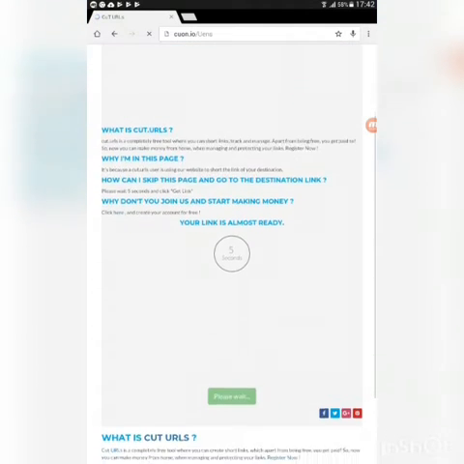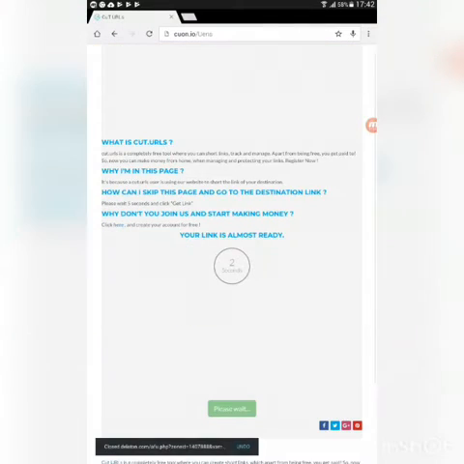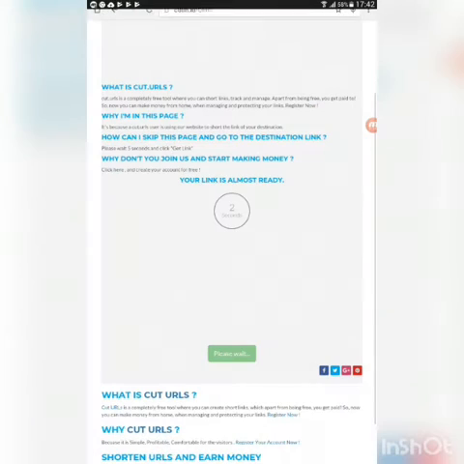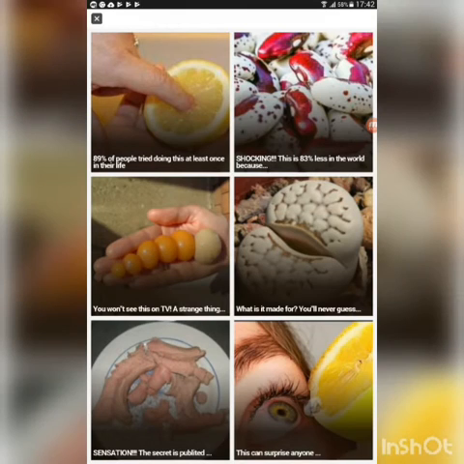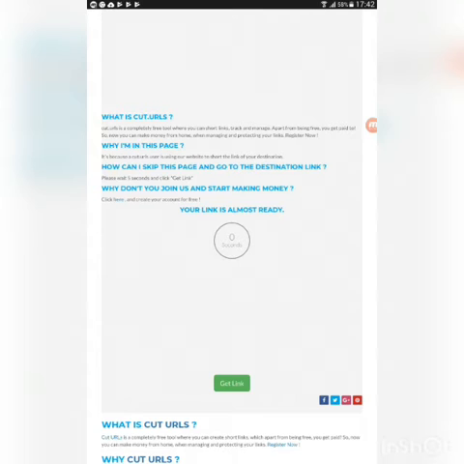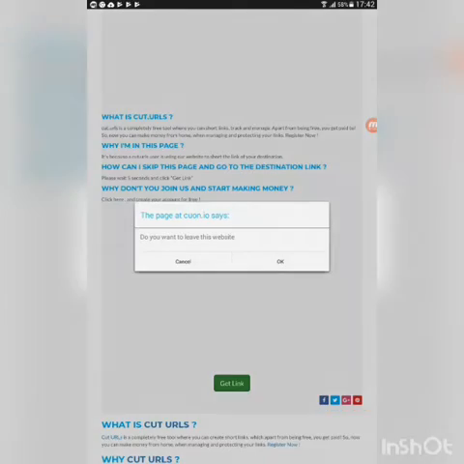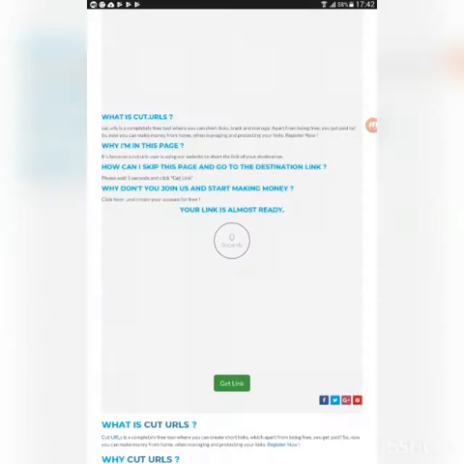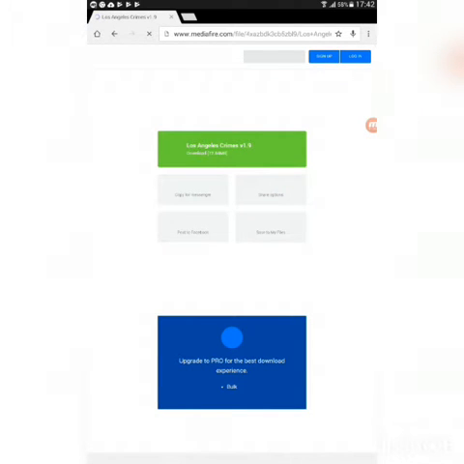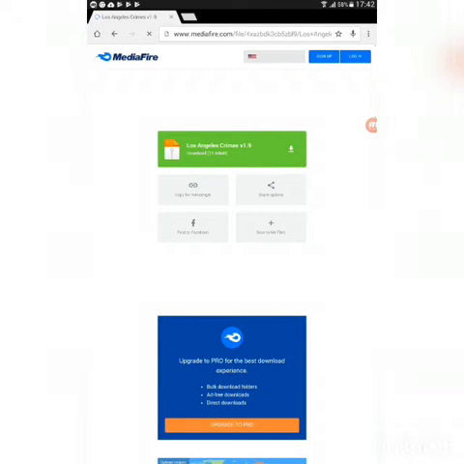So it says your link is almost ready. Some pop-ups are there, so skip that. And there are many ads, so you have to close them. It says your link is almost ready. You have to wait for 6 seconds and the link will be ready. So click on get link. Do you want to leave this website? You click on OK, and you will get this page.